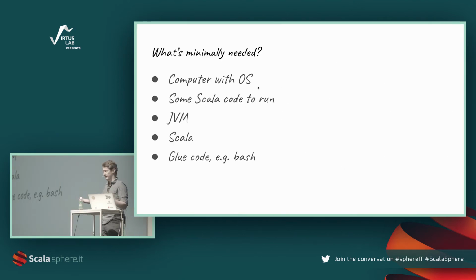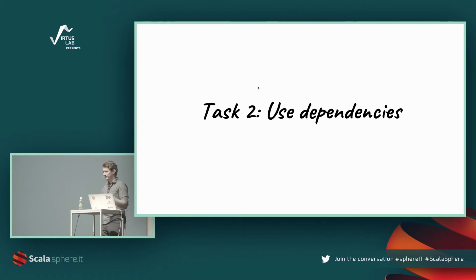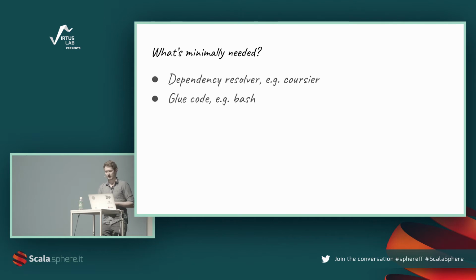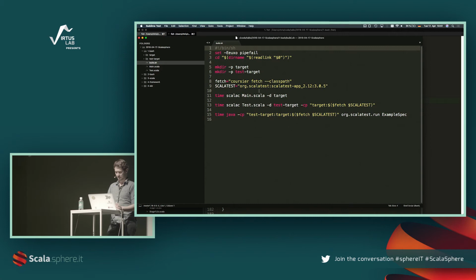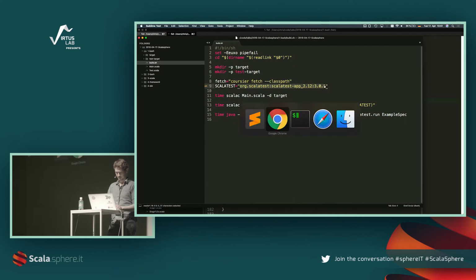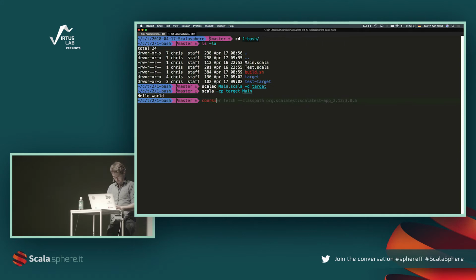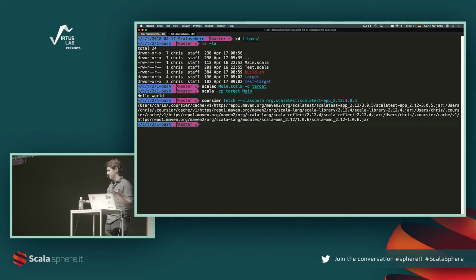Okay, so we have that figured out. Let's do something more interesting. Let's add dependencies. And even for dependencies, since Coursier, there's a simple solution available that you could just use from bash, so it doesn't get much more complicated, right? We can just add it to our script as well. We can call Coursier on some library. So let's say coursier fetch scalatest, and we'll get a class path where this is available.